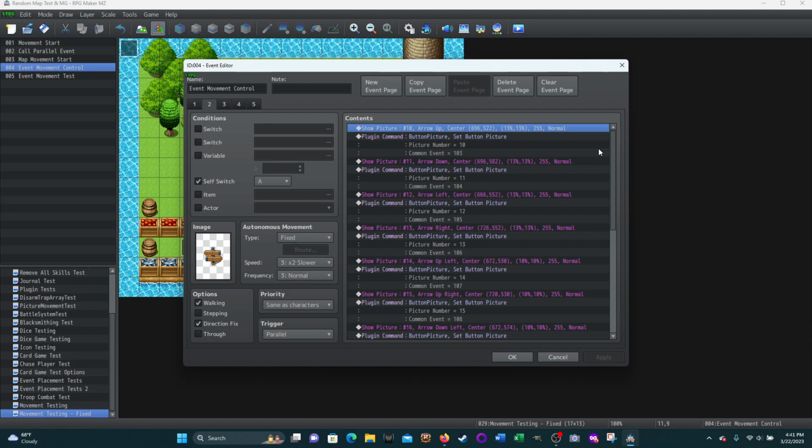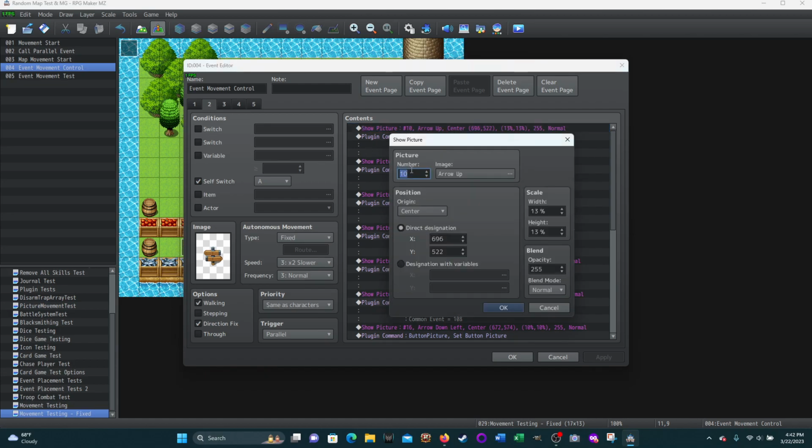Well, page 2 is doing something very, very similar to what I showed in part one under picture movement. It's setting up our arrows at the lower right hand of the screen. So we're using the show picture command to show each of the arrows. So picture 10 is the arrow up, right? And then I just had to mess around, and I actually did this earlier in the picture base.